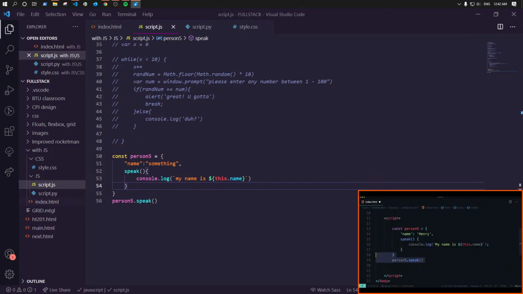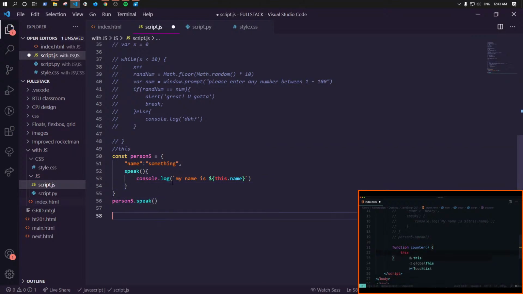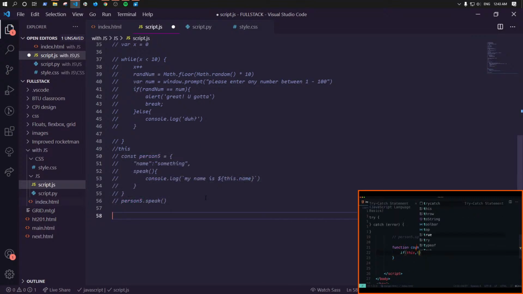That's one example. We can also do this with functions. So let's go ahead and create a function. Counter, that's what we're going to call it. Functions also come with the this keyword. So we can say, if this.total is equal to undefined, because it doesn't exist, there's no counter.total yet, we can say this.total is equal to 1.